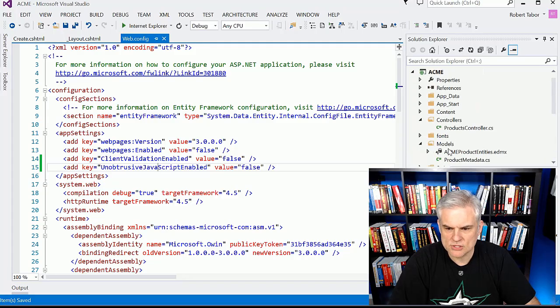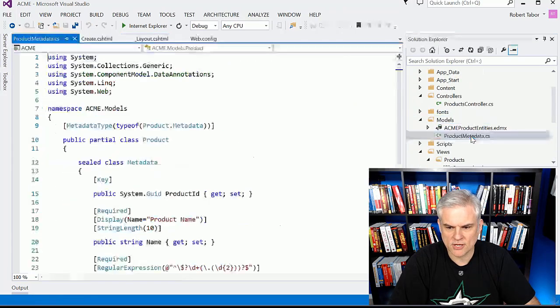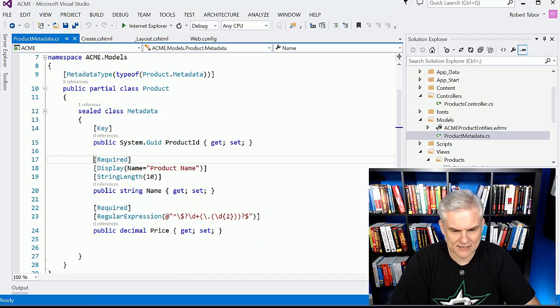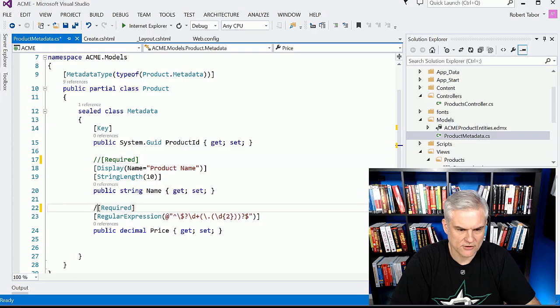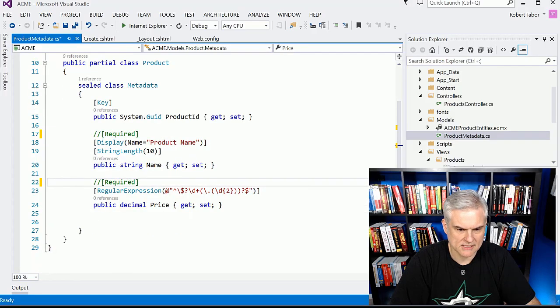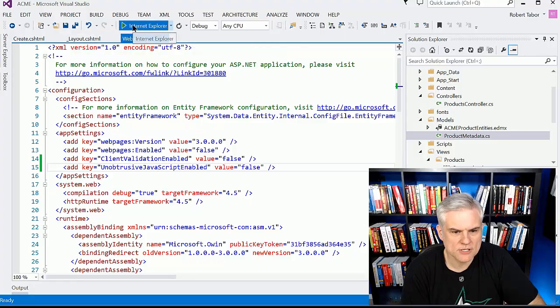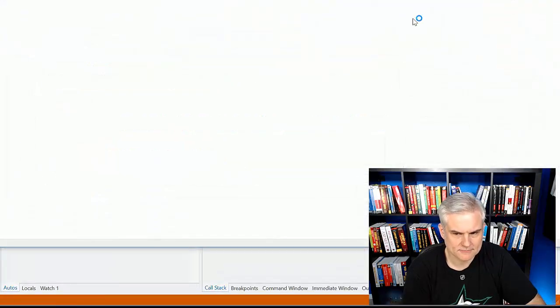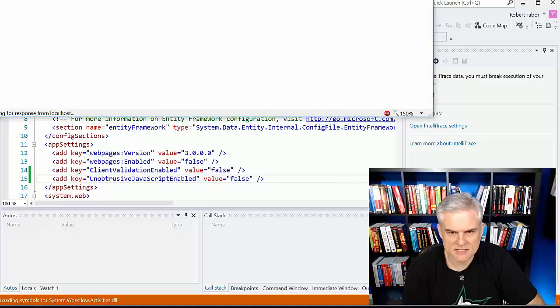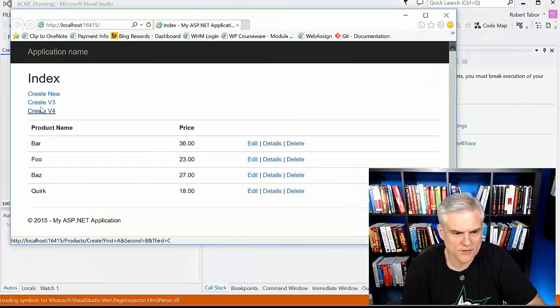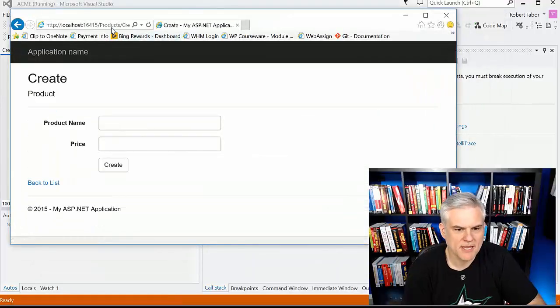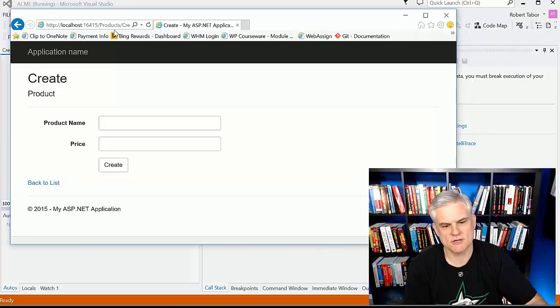And then go to your models folder in the product metadata, and I want you to comment out this first attribute called required and this other attribute called required that rests on top of each of the properties in our product class. All right, save all that. And now what we want to do is run the application. Let me get this sized up here so you can see what we're working with. And I want to go to the create new page. So we're going to /product/create.